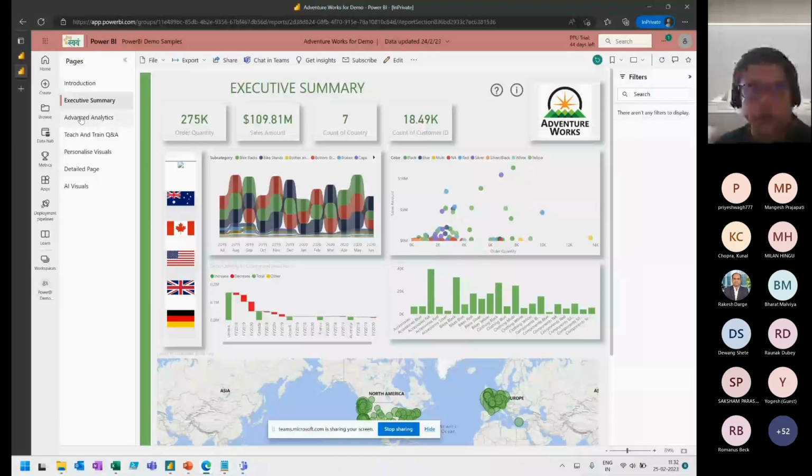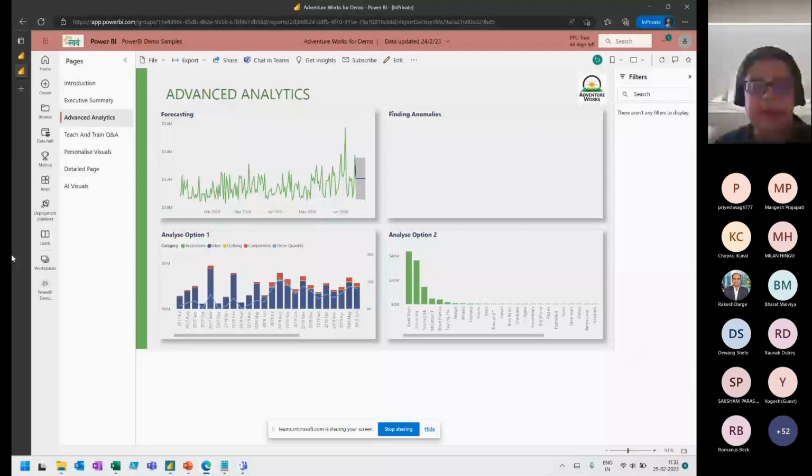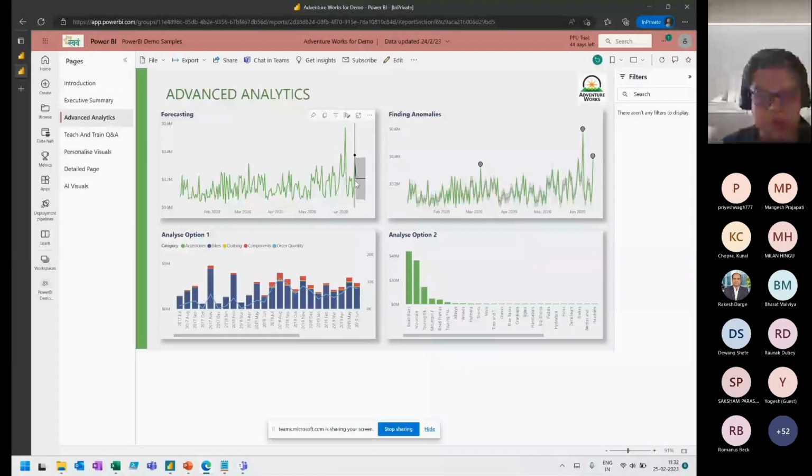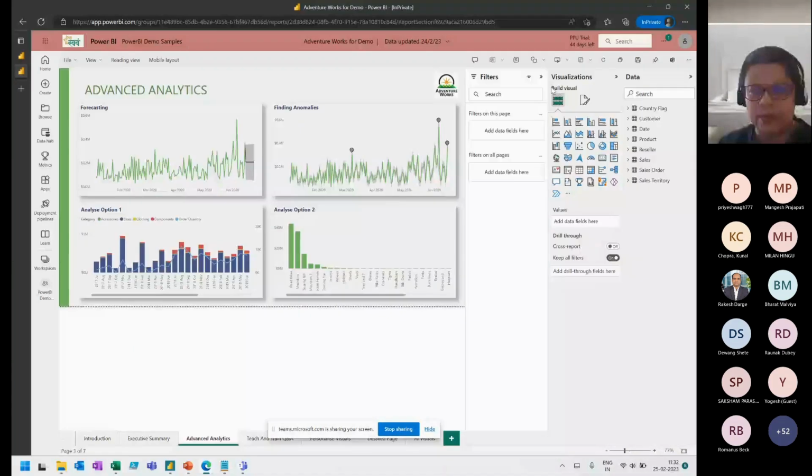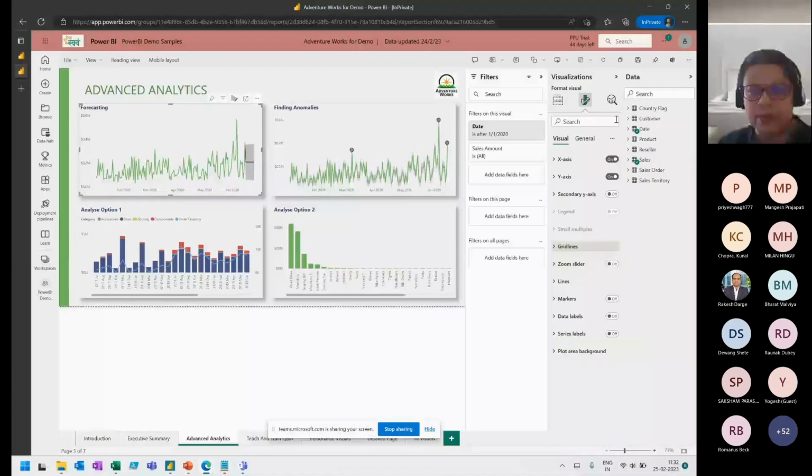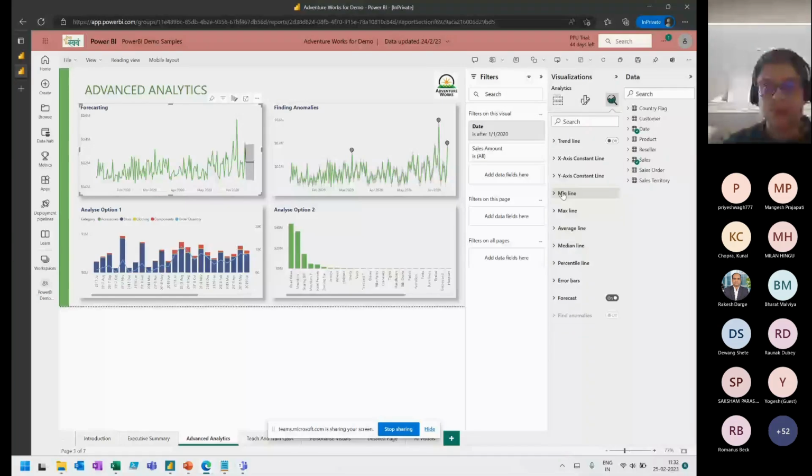I've used the forecasting option here, and let me go to the edit mode just to quickly show you. So I'm giving forecasting capability here. I do have other capabilities too, like a constant line, a trend line, median, percentile line. Why not use that? Why not add some more information for the end users to compare with? I think it's absolutely brilliant.